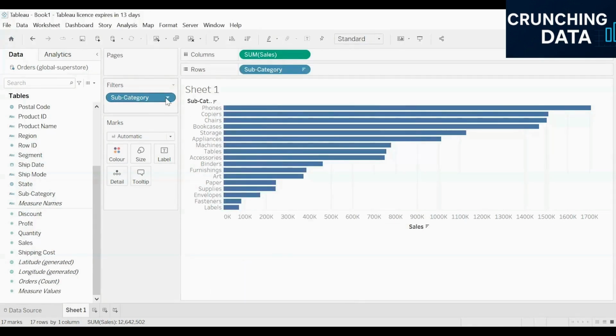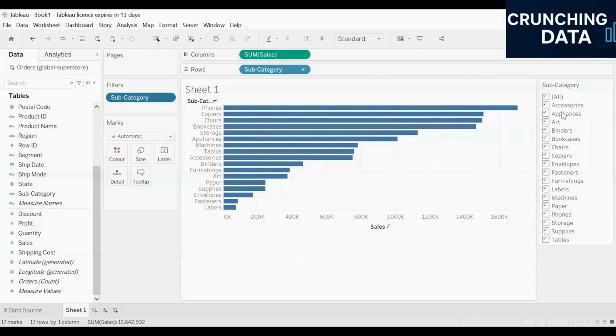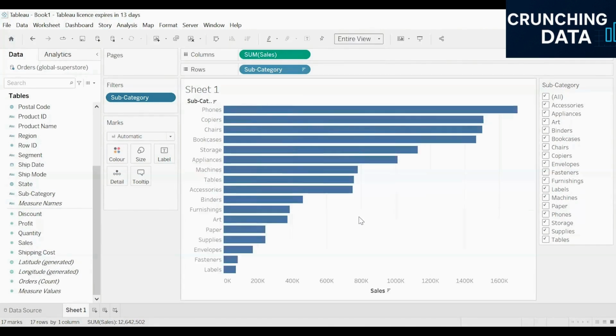For now, if I want to see this filter, I can click on this arrow and use the show filter option. And here I can easily target the subcategories which I don't want to see or which I want to turn on. Let's try to fit this data in the full view, so I'll select the standard and entire view option from over here.